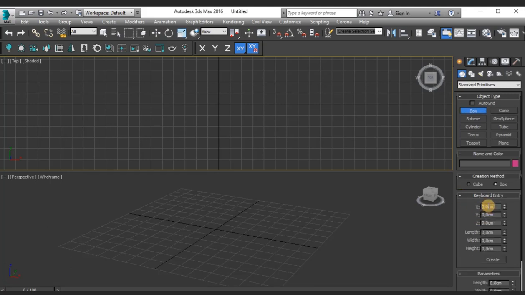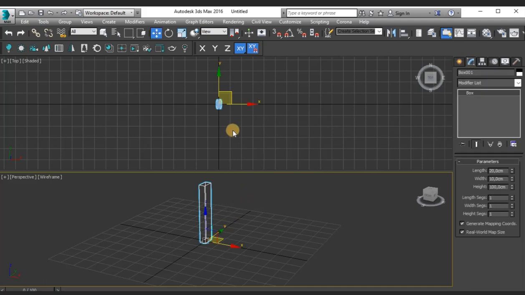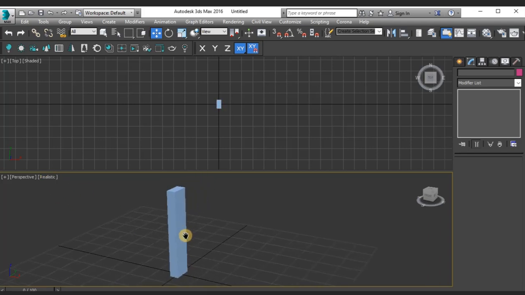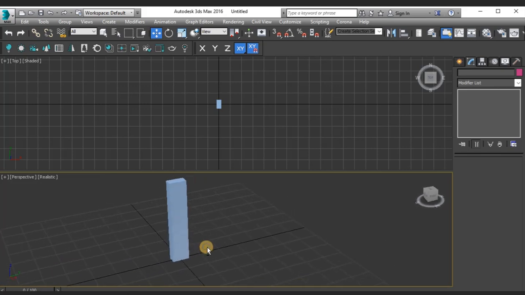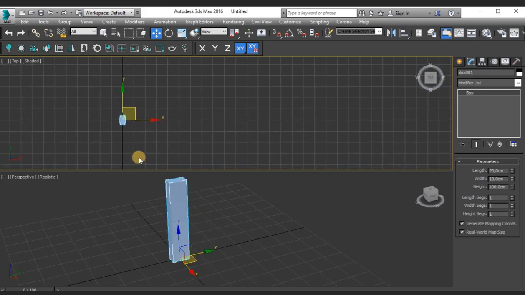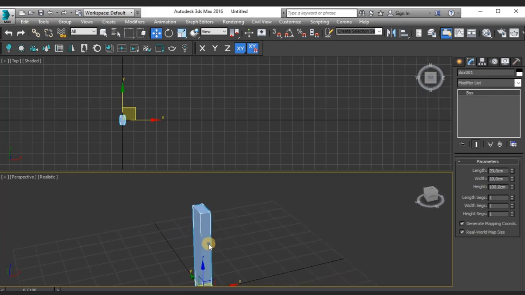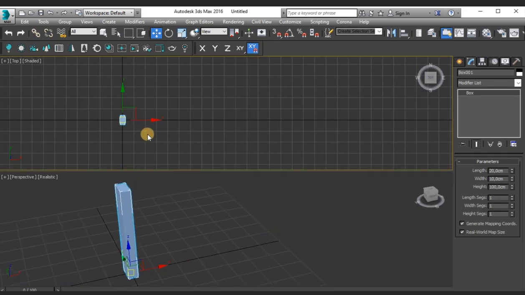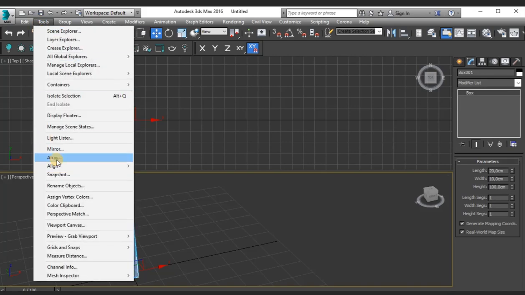First, I'll make a box with the keyboard entry method. It needs to know the exact dimensions of the object. It'll need to count the exact distance in between future clones. The clones will be directed toward the x-axis. So now choose the object. In the menu bar, let's choose the Array command.